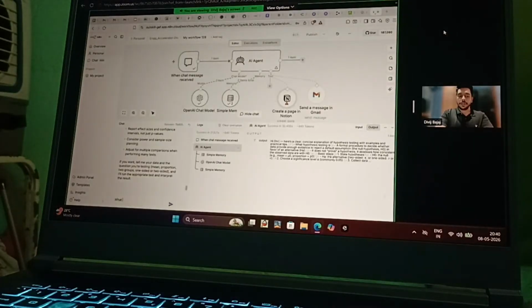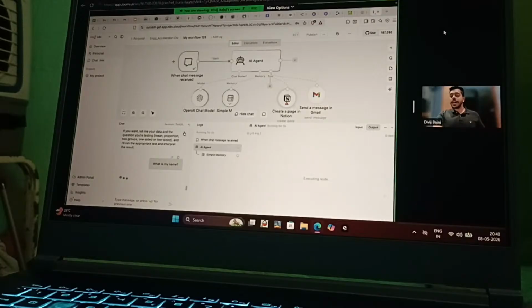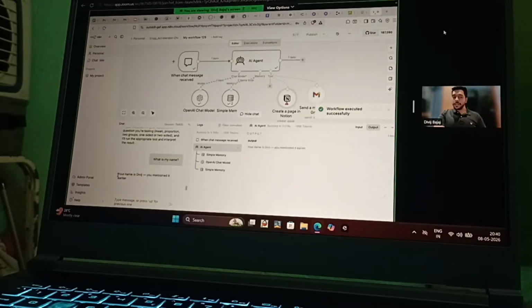Now, if I ask what is my name, since I had mentioned it in my previous response, it has stored it in the memory. Your name is there, you mentioned it earlier. Right now, everything is there in the memory. You see the count also. The agent is doing simple memory and chat. Right now, I can do this also.